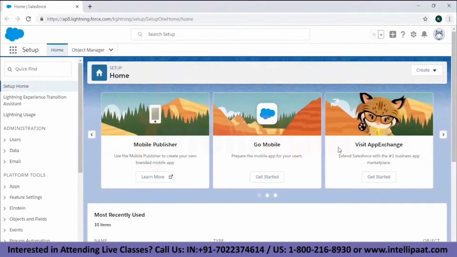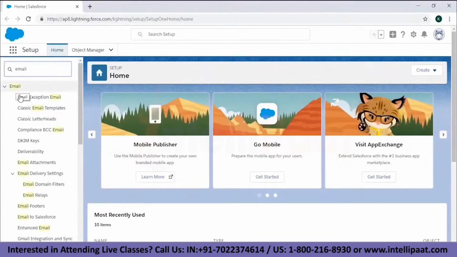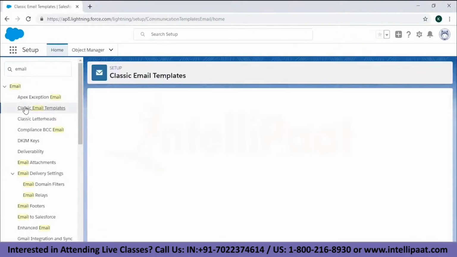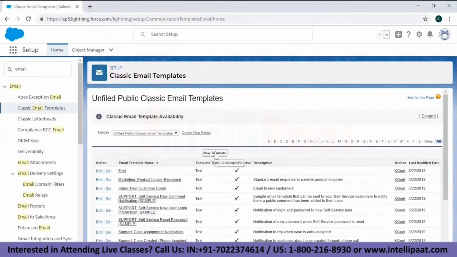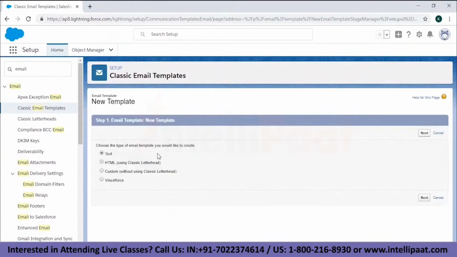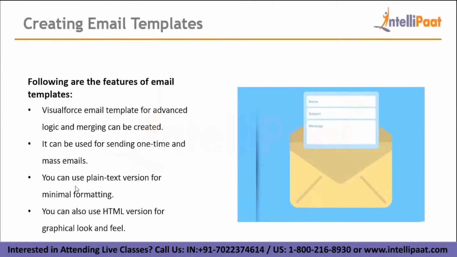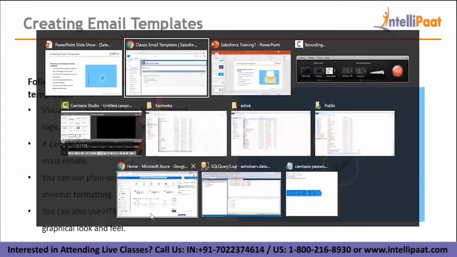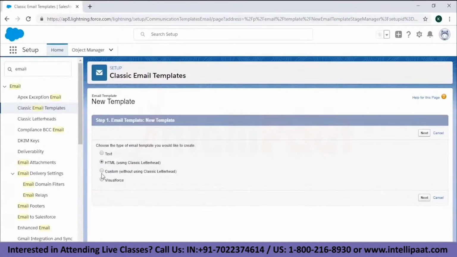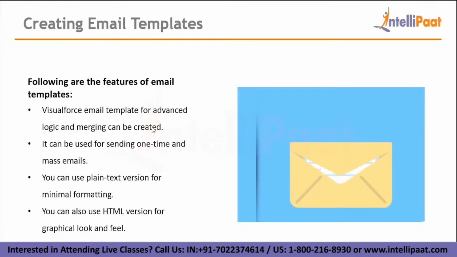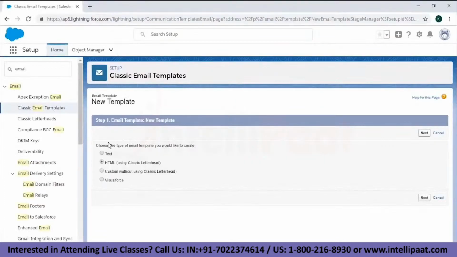I'm logged into my Salesforce developer account, and we'll click on classic email templates. Since we want to create a new template, we'll click on new template, and here are the options that you have to choose the type. As we talked about earlier, it can be the plain text version, or the HTML version for graphical look and feel. Then we have the custom version as well, which is without the classic letterhead, and we also have the Visualforce email template over here. Let's just go ahead and use the text one. You can choose from a variety of different types of templates, and we'll click on next over here.